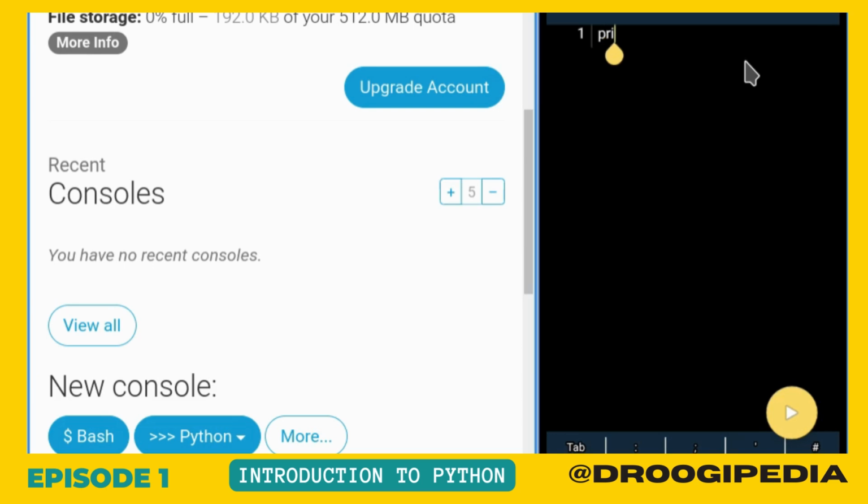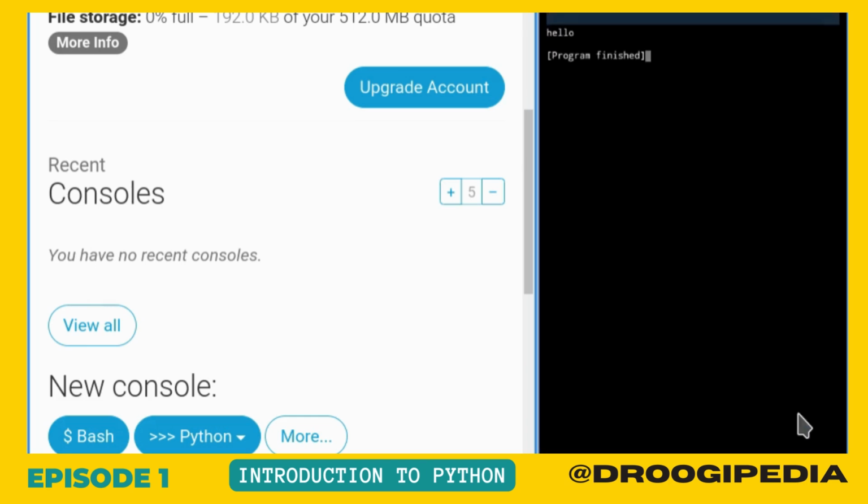So let's print. Oh, it also does auto code completion. So let's say hello and click run, and then it has print and the program has finished. So let's go back.